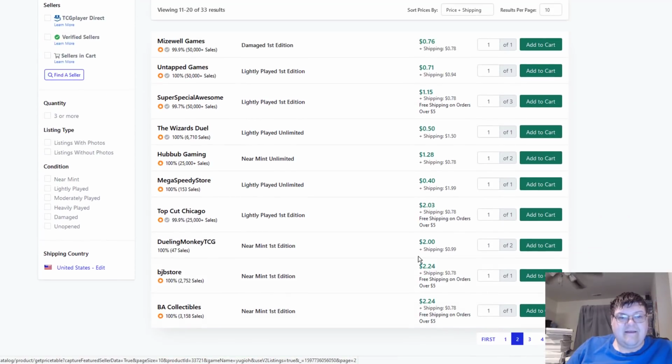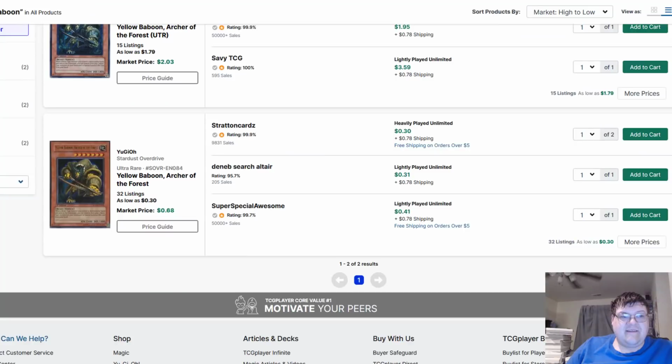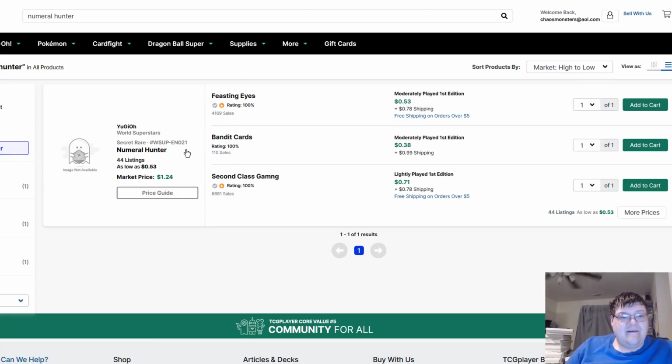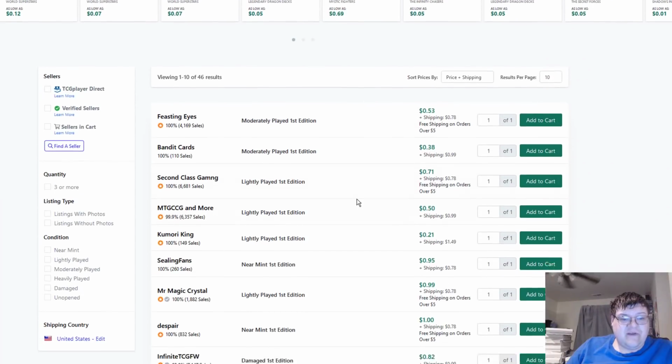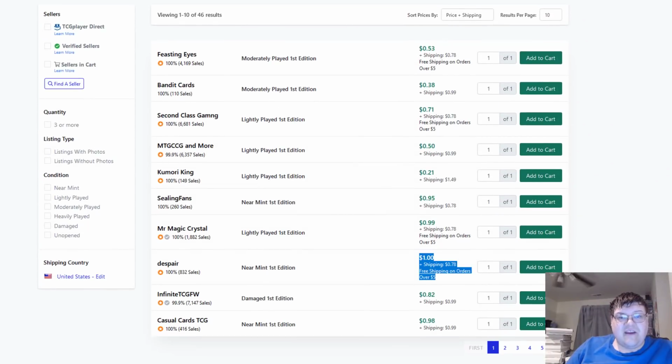I see plenty of copies for dollars. Like, $2 or $3 for first eds? Yeah, good luck with that. Numeral Hunters from World Superstars. We still don't have a picture for some reason here. Infinite mod play copies at like dollars shipped. And you're meant for $1.78 shipped.